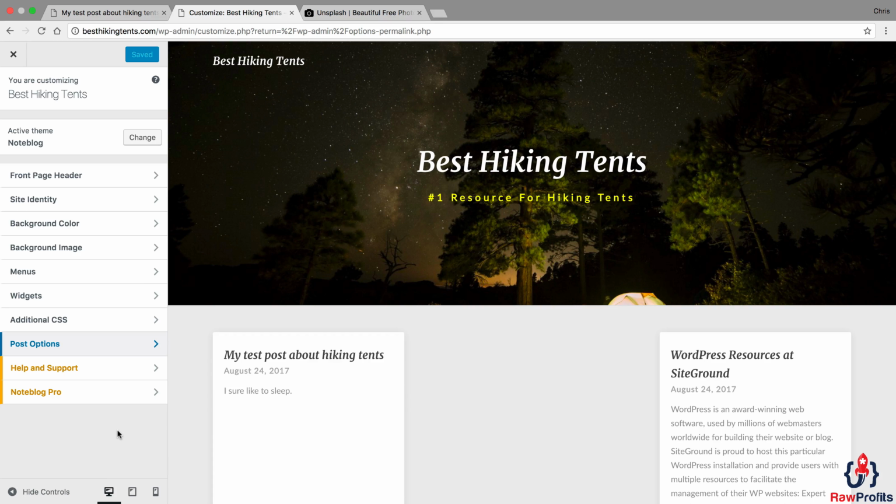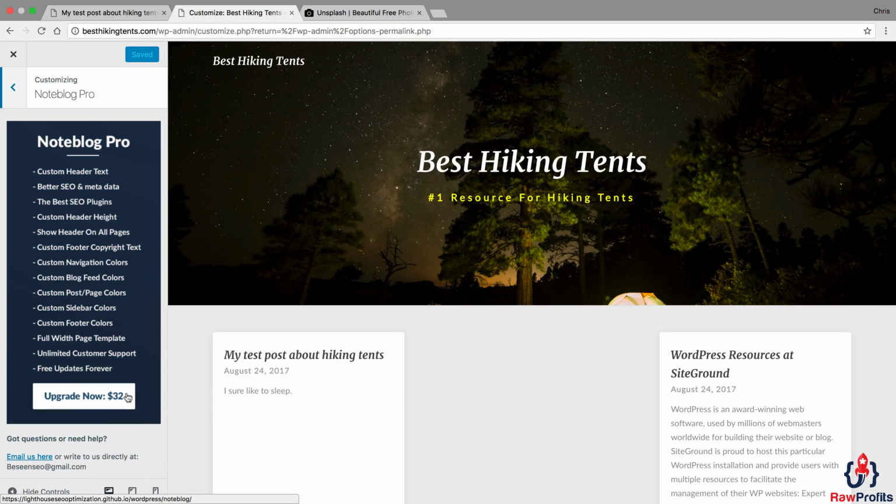Also, keep in mind that a lot of these themes that you use for free on WordPress, a lot of them have an upgrade option. So this one has Noteblog Pro. I'm not affiliated with these guys whatsoever, but if you pay $32, you can unlock all of these options. For me, again, these websites just need to be simple, and I'm going to leave it how it is.